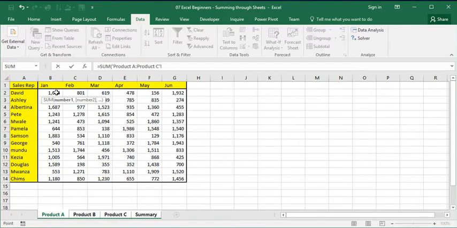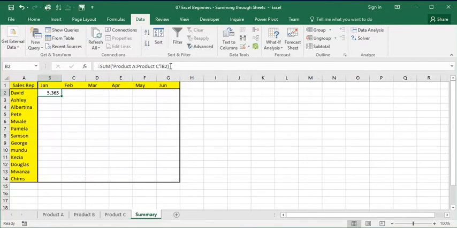Then you click on the cell that you want to add, and notice the table sheet referencing product A in single parenthesis separated by a colon. This is like product A to product C with an exclamation point to depict that these are sheet names, and then your cell reference. So they should all be arranged the same way, and each of the entries that you're adding for David and January should be in cell B2. After you're done, you close your parenthesis, Control Enter, and your 5,365 is there. Then you can copy it down.